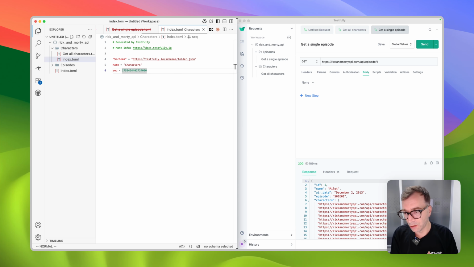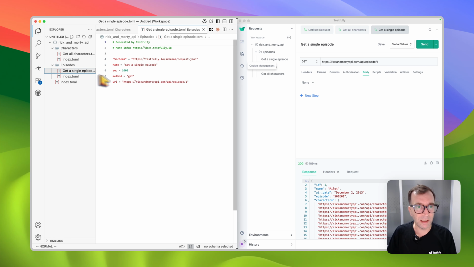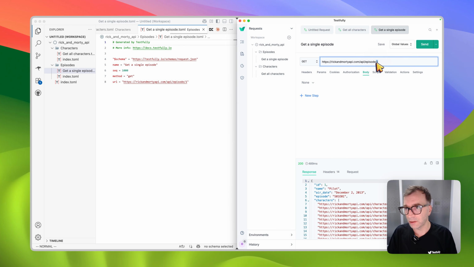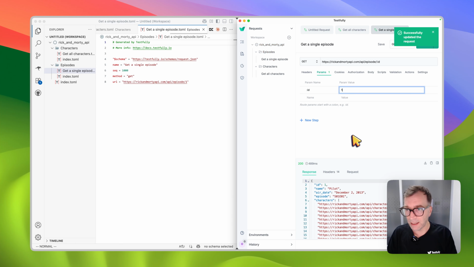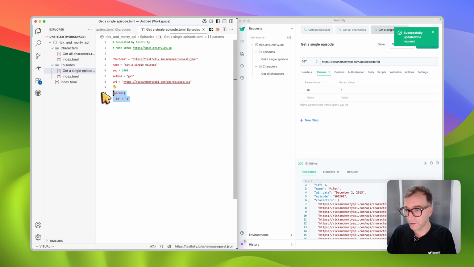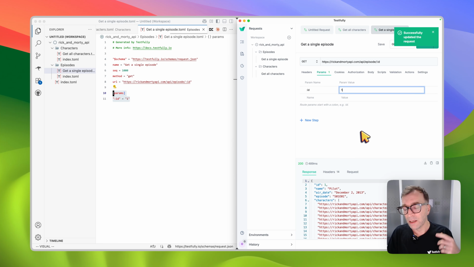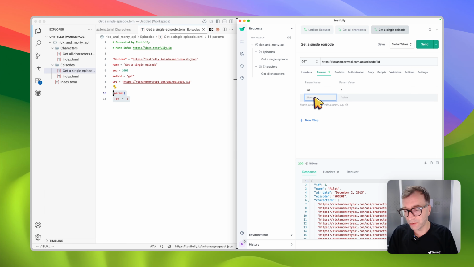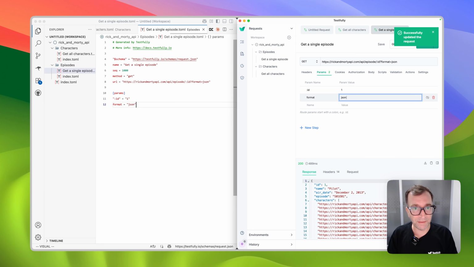So let's actually go through some of the settings for requests and show you how you can customize your request. So let's open get single episode. You can see that the ID is hard-coded. So if I want to just create a route param called ID and set a value for it here and save that one, you can see that that param is also created here for me. So let's say I want to have a query param called format and the value is JSON. If I save that one, you can see now the format is also attached to my file as a query param.